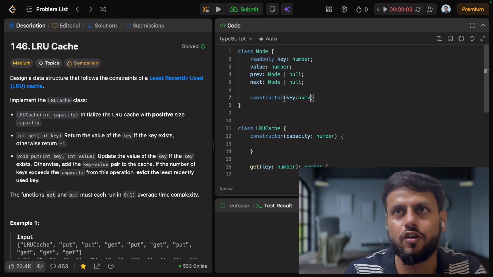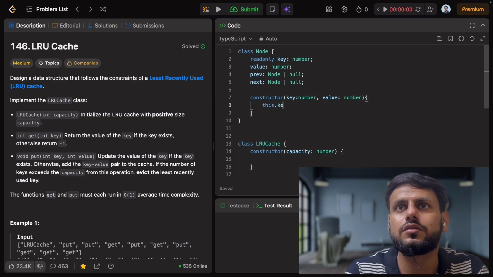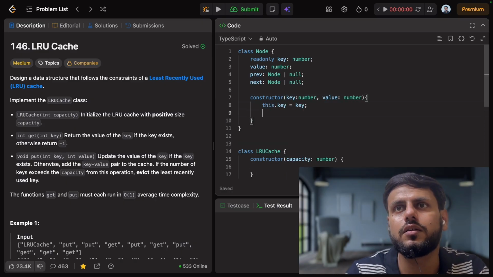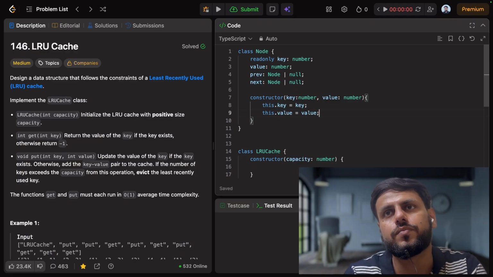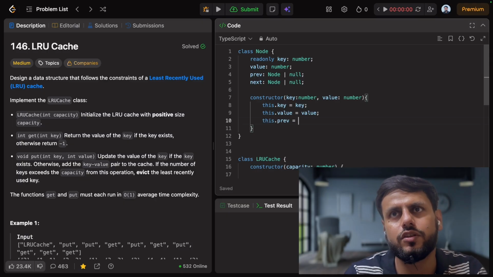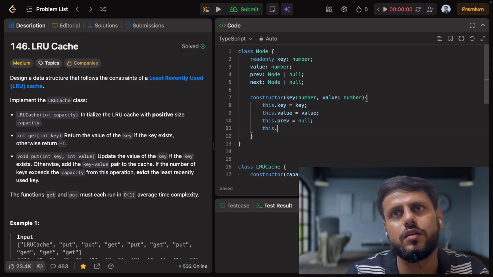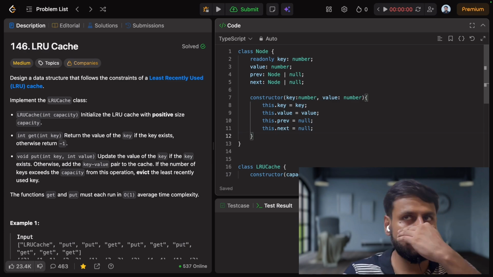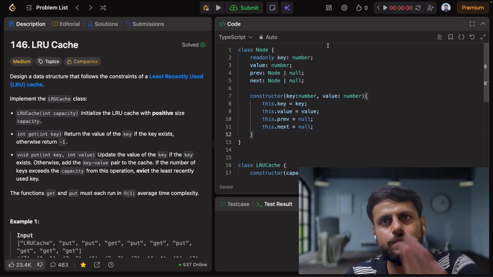While recording, the writing of the code, mistakes get in it. So this dot key will be key. This dot value will be value. And we can initialize them with null. Now, so this is the node.